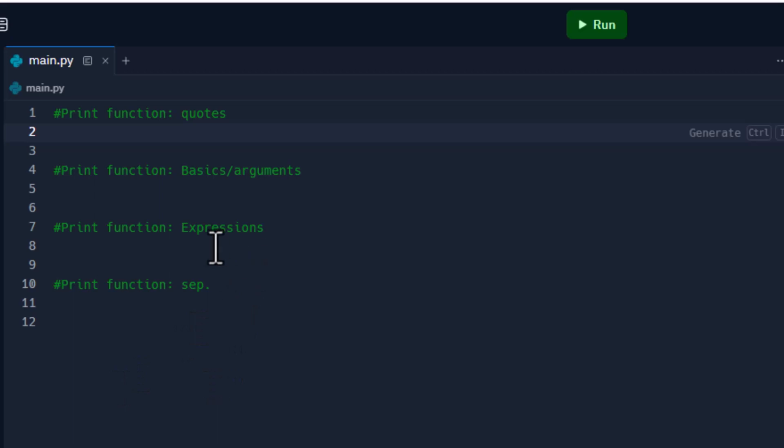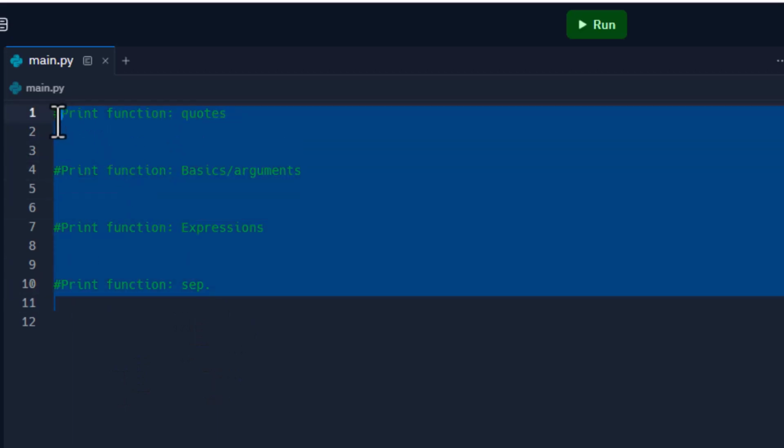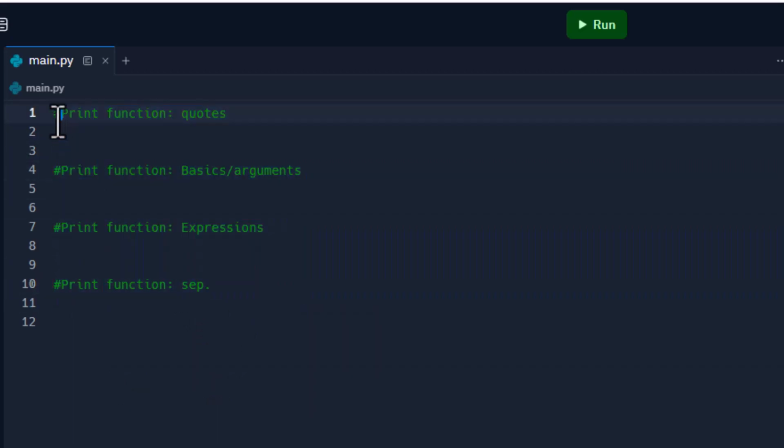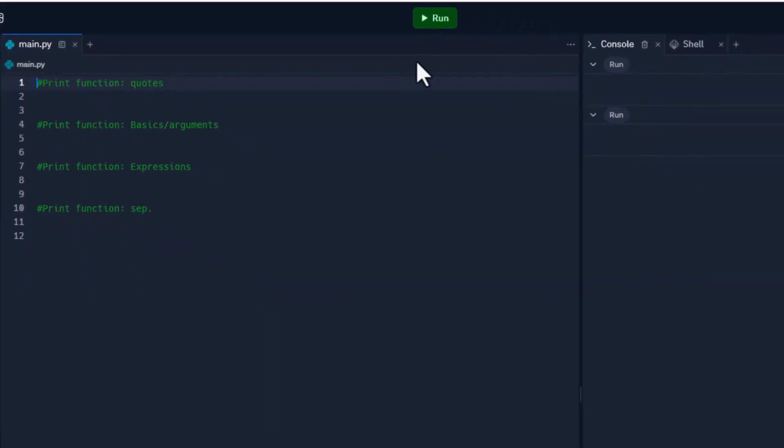Now, if you notice here, these are the four things I'm going to cover. I have 4 comments, and we can tell they're comments because they are using the hashtag. If I click run, you'll notice nothing executes, and so the interpreter is going to ignore that. All right, so the first thing I want to cover is just quotes.